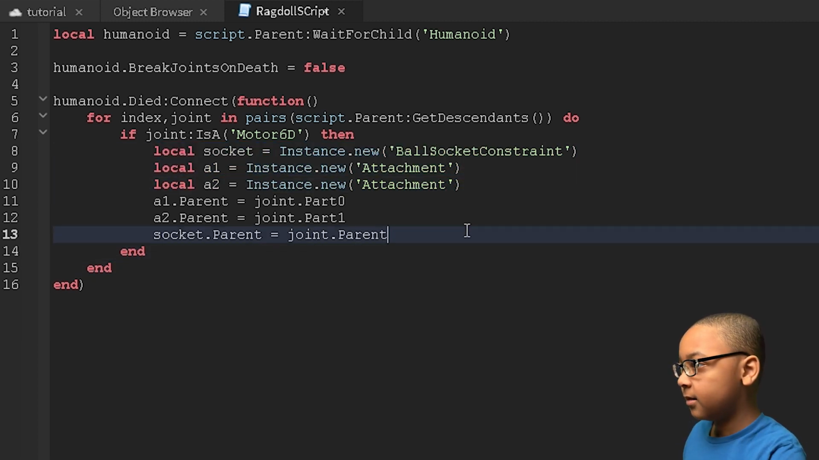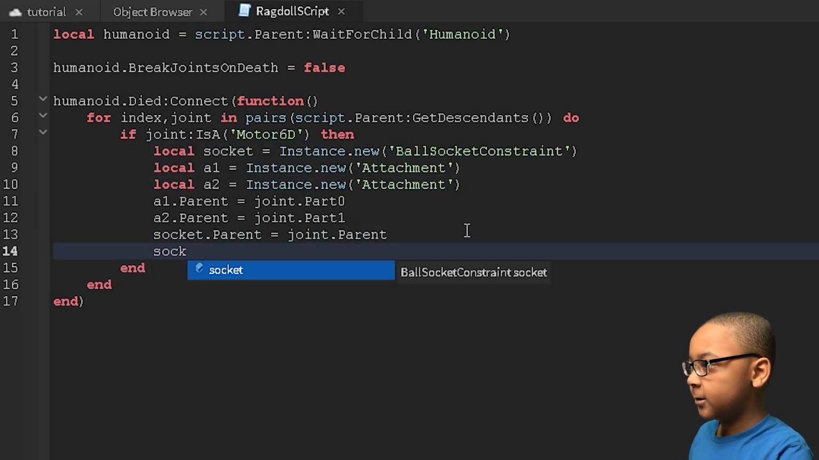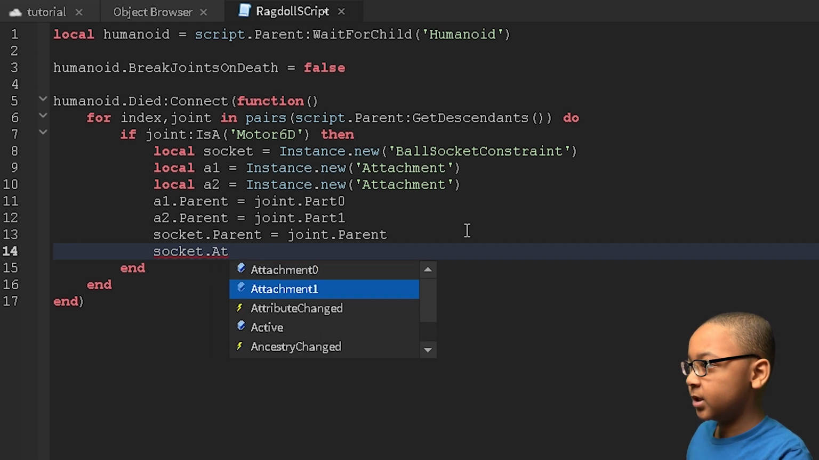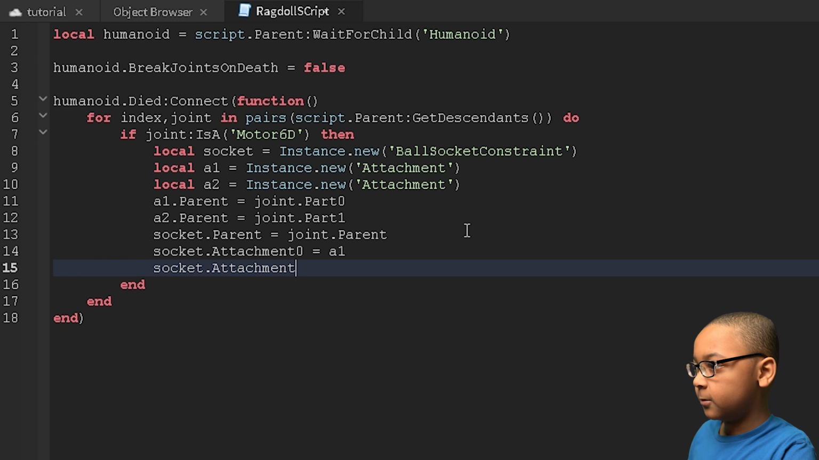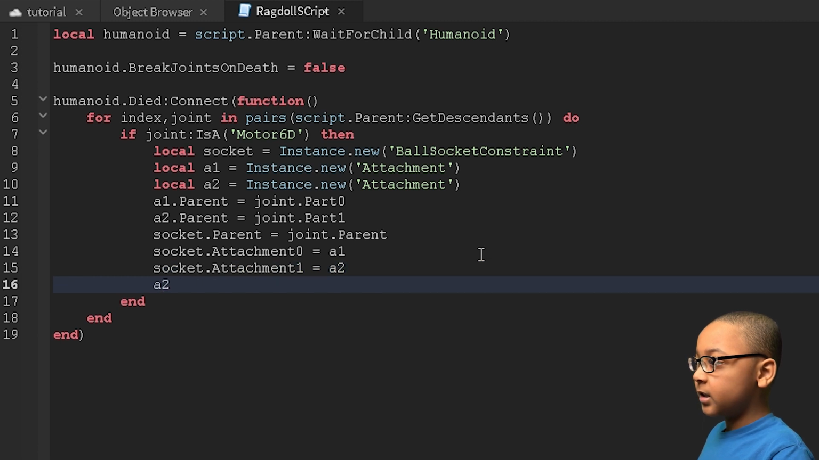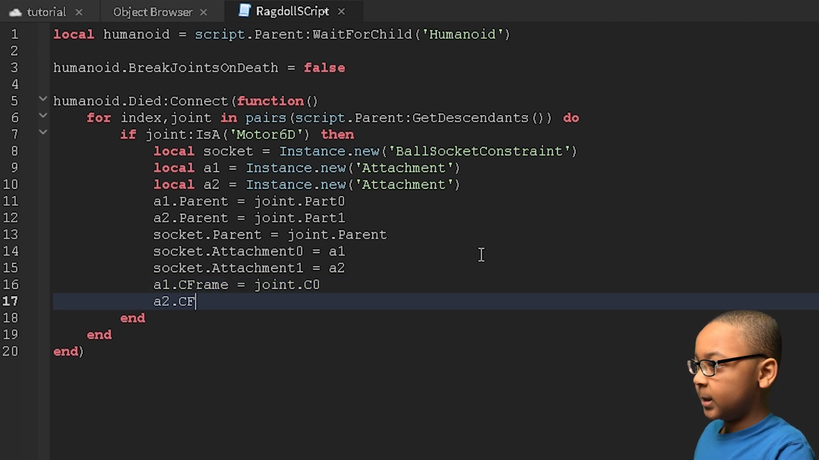And then now we're going to start connecting it. So socket.Attachment0 is a1. Socket.Attachment1 equals a2. And then we're going to make it so a1.CFrame equals joint.C0. Then the same for the other one. So they're actually in the right places. Attachments need to be in the right places on the limb.